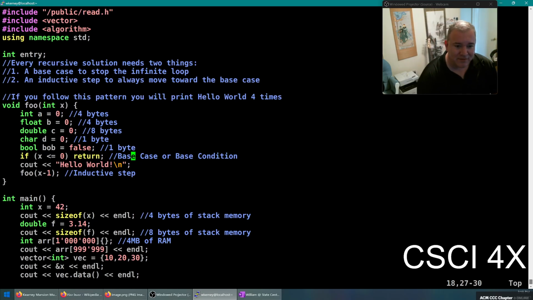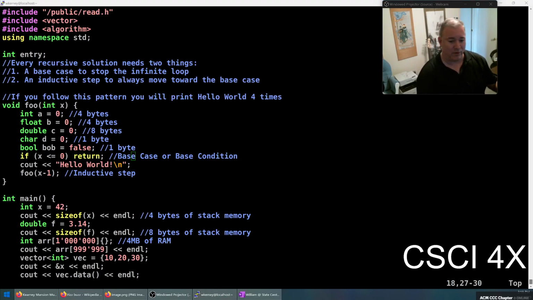Okay, so how much RAM all told is this function going to use? Let me show you what it looks like on the stack. So we've got a 4, a 4, an 8, a 1, and a 1. Yep.